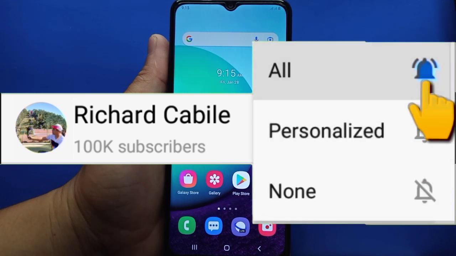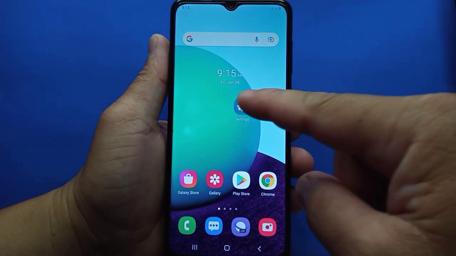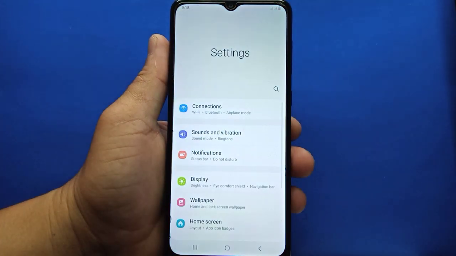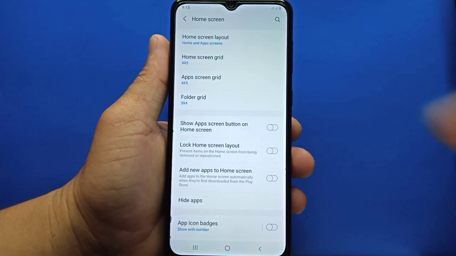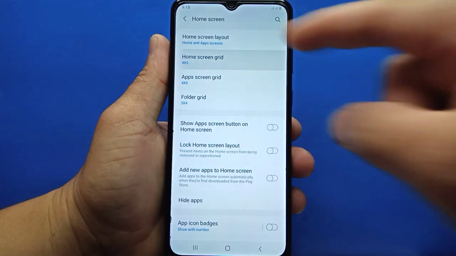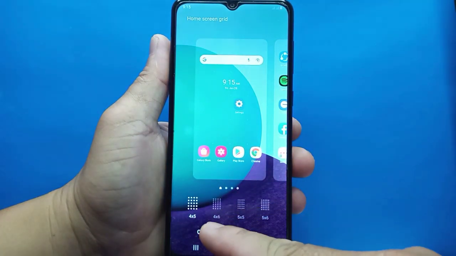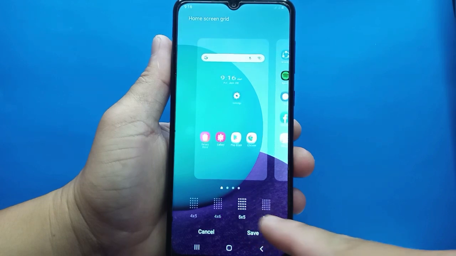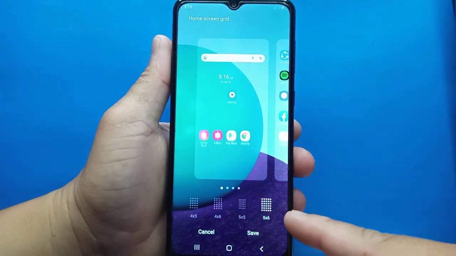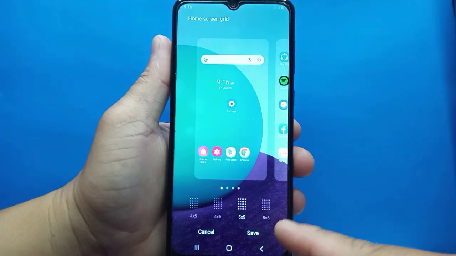Okay guys, let's start. What you have to do is go to Settings in your Samsung Galaxy A02. In Settings, go to Home screen. In Home screen, you can see the Home screen grid. Tap this. The home screen grid is set to 4 by 5. You can change the home screen grid to 4 by 6, 5 by 5, or 5 by 6. I decided to change it to 5 by 5.